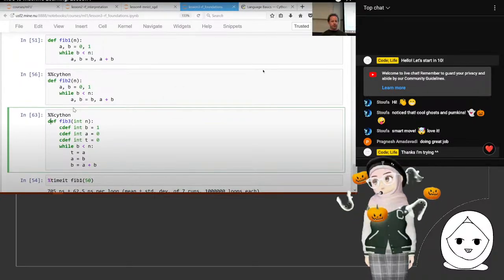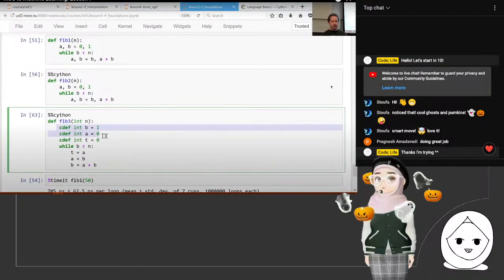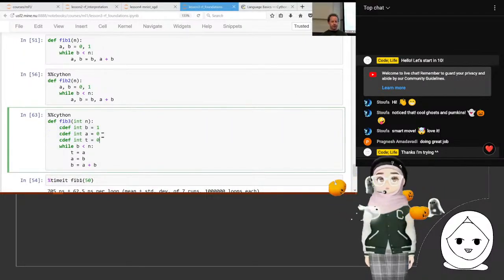What does fib stand for? Is it Fibonacci? No.